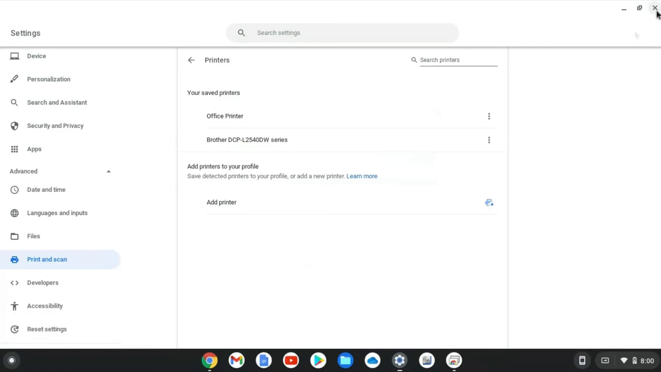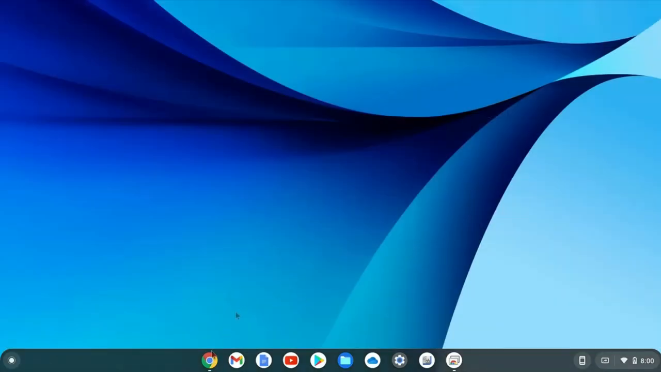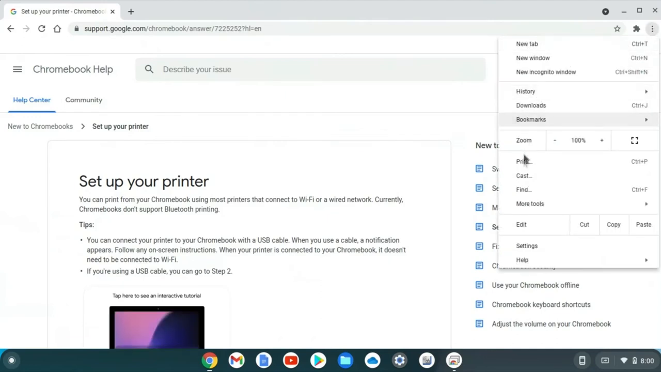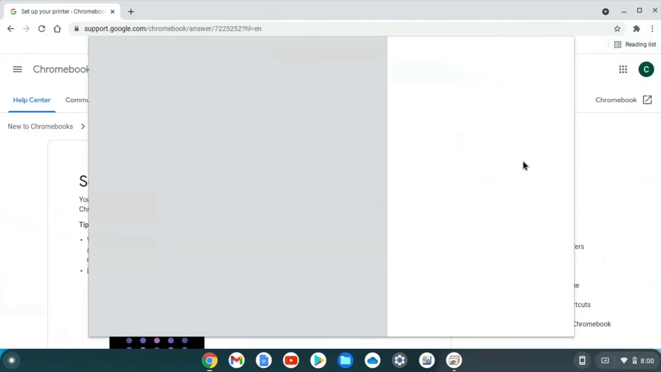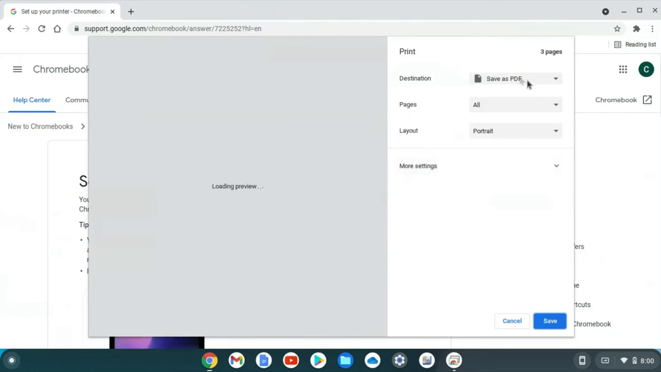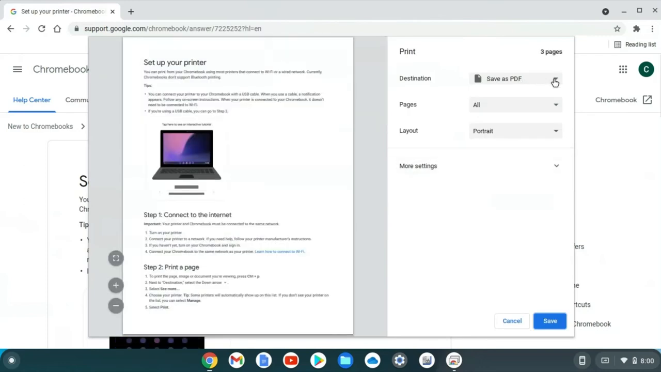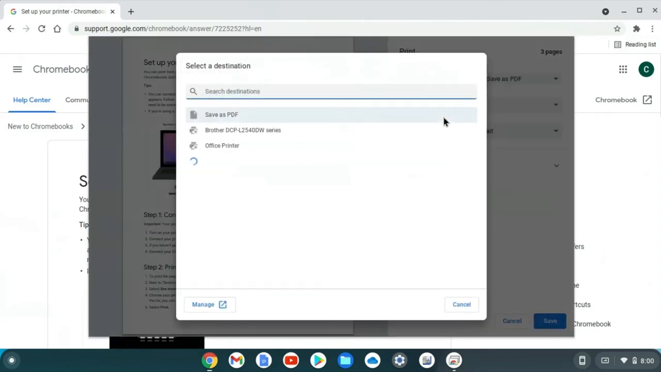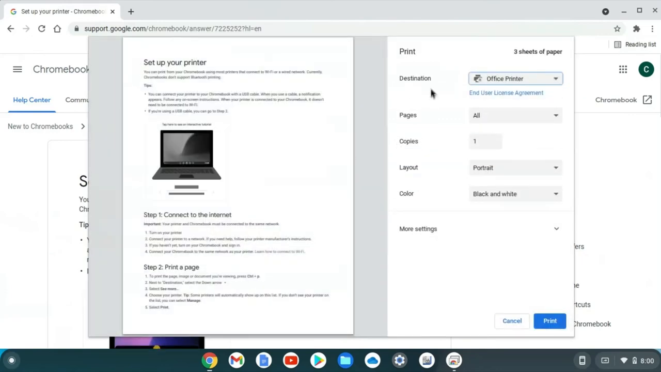So let's close this box and bring up a web page. And I'm going to go to the print menu from there. And the first time you bring this up, it's not going to be showing there in the destination. You'll have to drop that down and select See More. And it runs a check. And there it is. Once you select it, it should show up from now on.